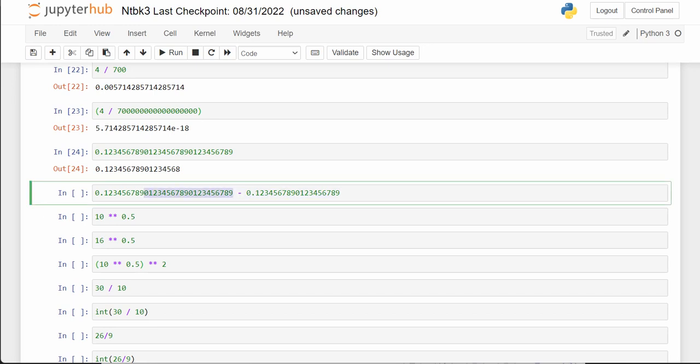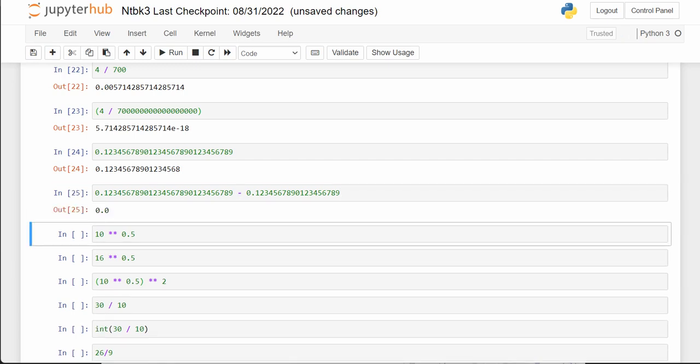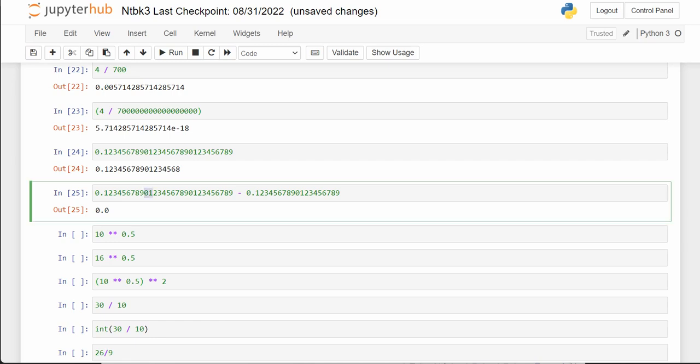So the first number is only different in the last few spaces. What we're doing is a subtraction of two things that are close to each other, and an interesting thing happens. Even though the answer should be this that I'm highlighting, it should be this when I subtract the two numbers.